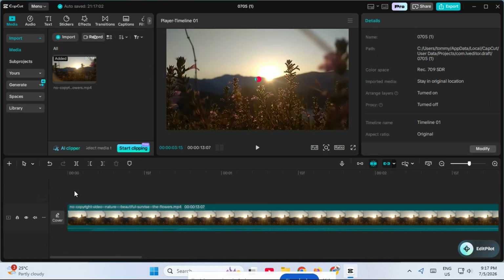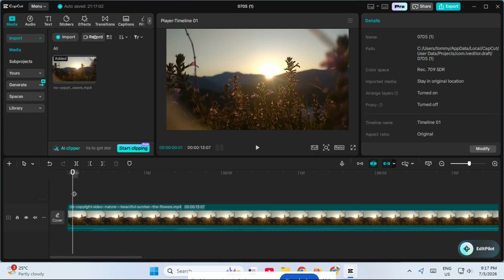But if you drag the clip and it won't extend any further, that means the video has already reached its original length. In that case, you'll need to use a different method to increase the duration.